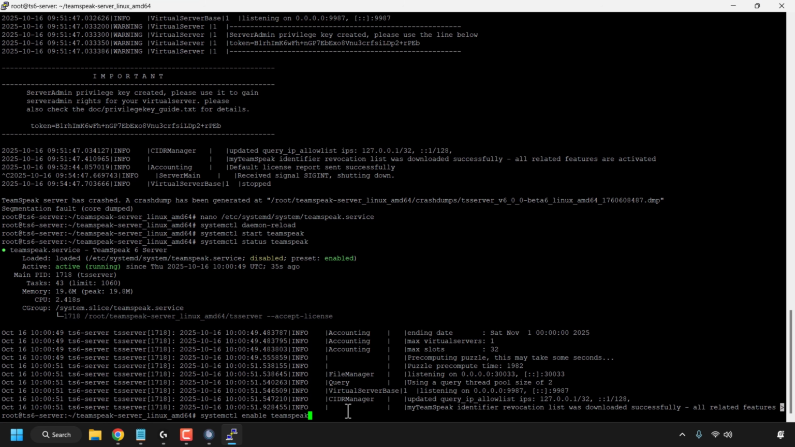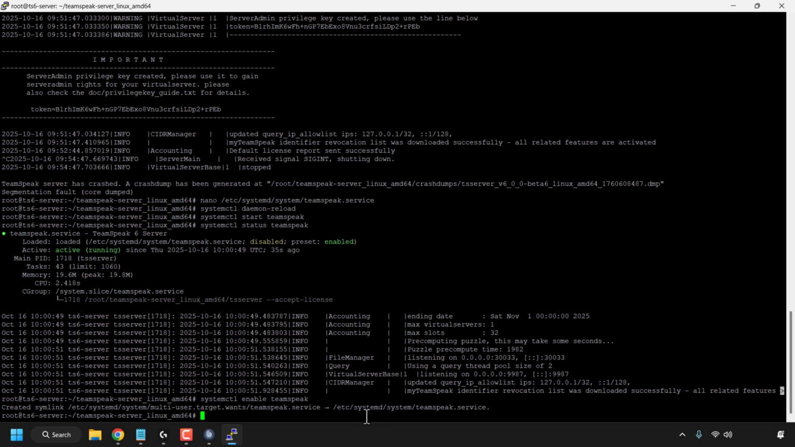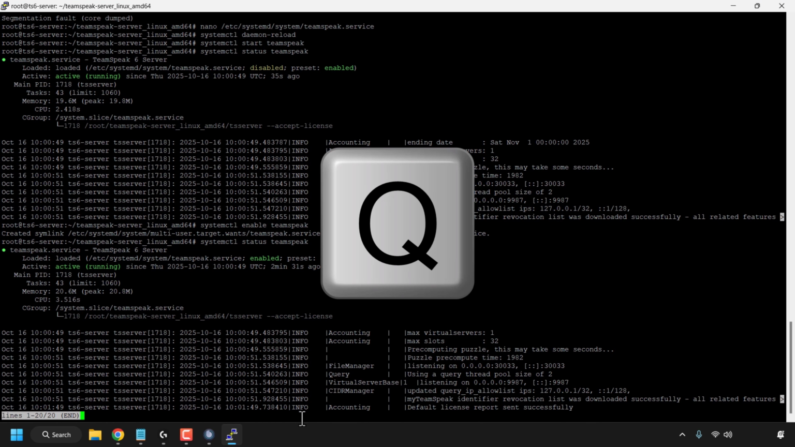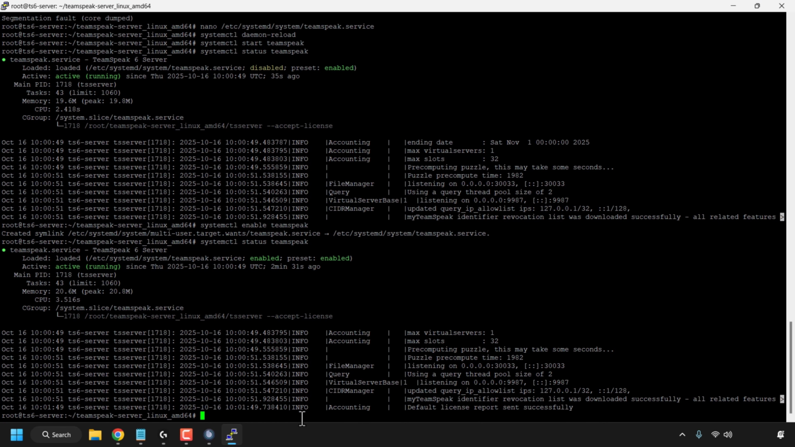Once you type this in, hit enter on your keyboard. And now let's check if we have enabled start on boot by typing systemctl space status space TeamSpeak and hit enter on your keyboard. And as you can see, it now says enabled, whereas before it said disabled. Press Q on your keyboard once again to go back to your terminal command line. And that's the final command we'll be entering into our SSH terminal window.